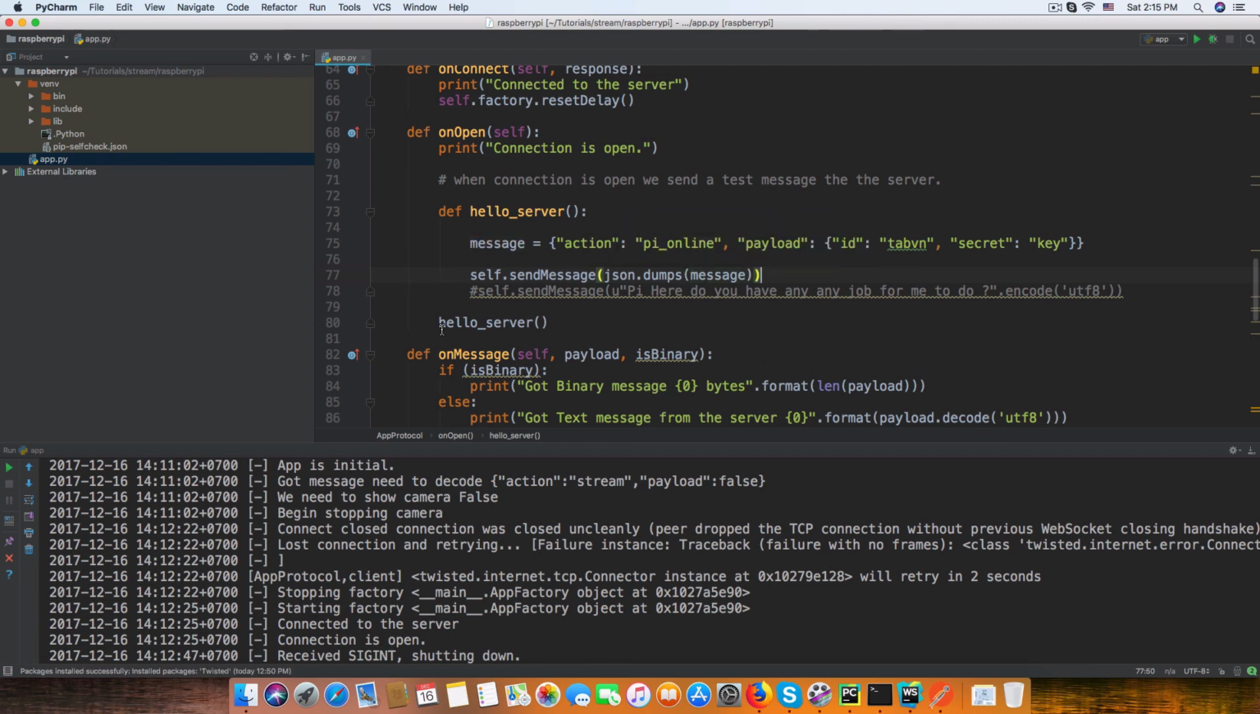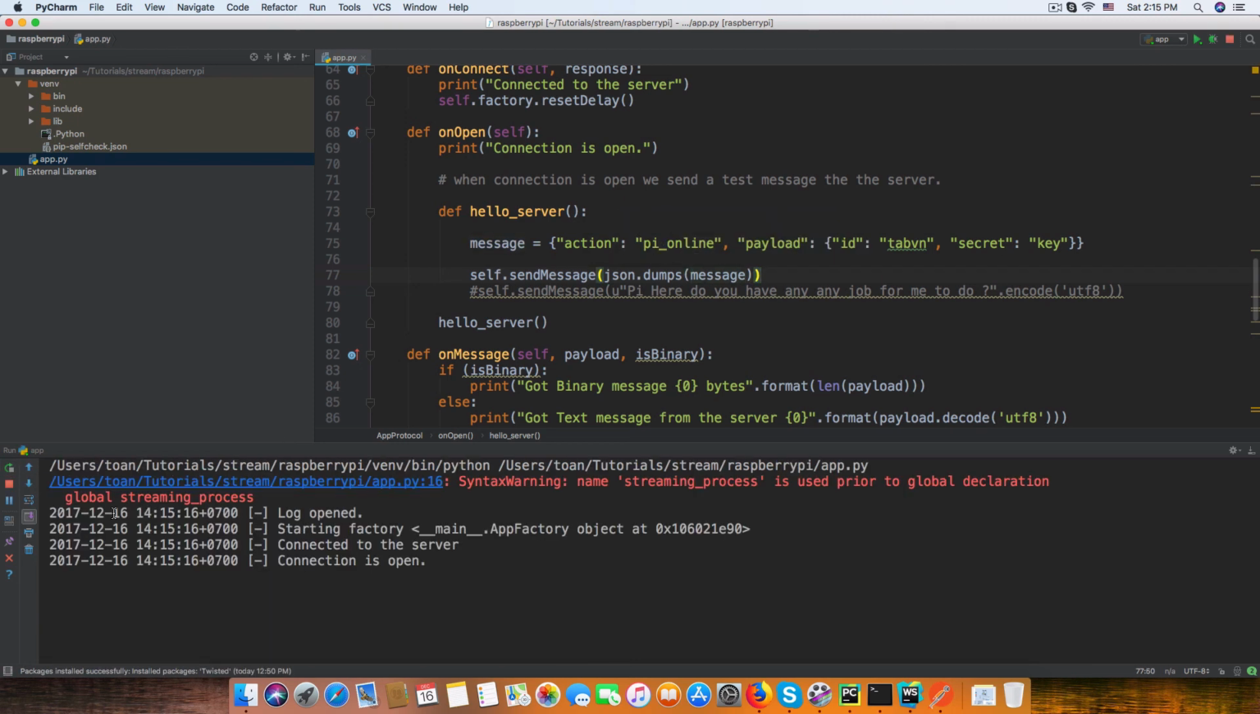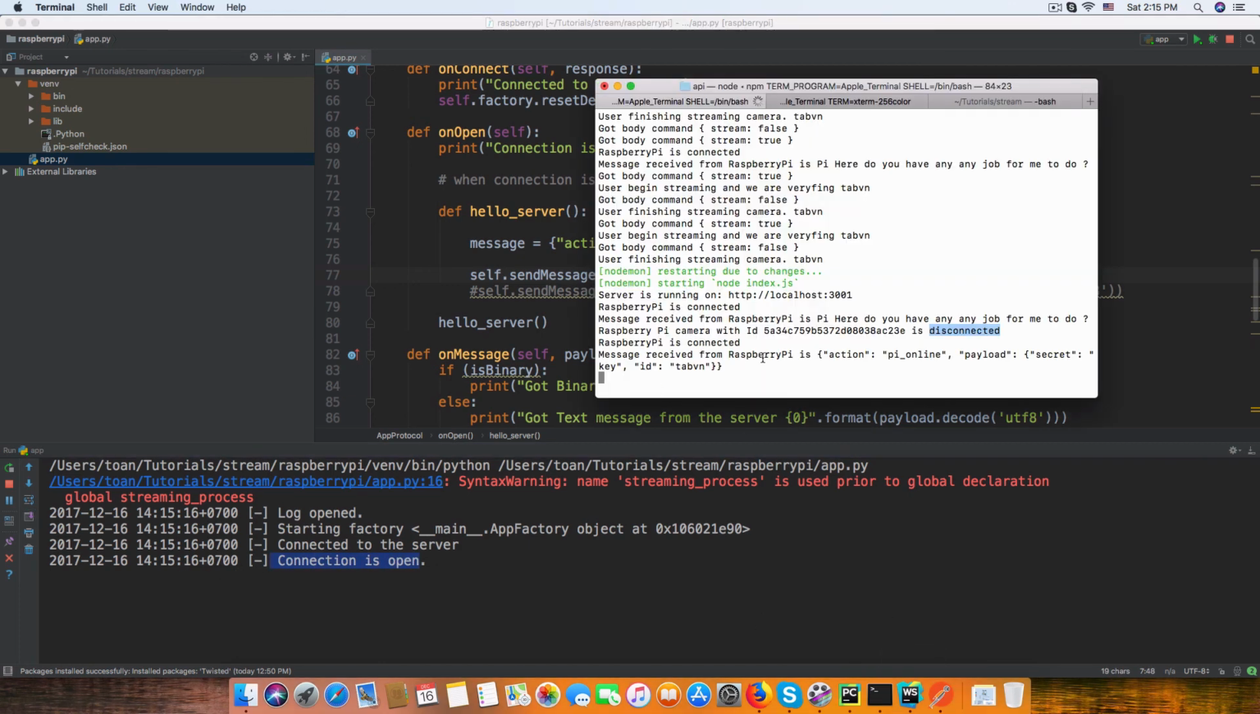Right, so here let's see. Run this. And in our backend, we should see a message like this: a message received from Raspberry Pi is connect, action is Pi online. We can detect if action is Pi online. We could do instead, start the Raspberry Pi camera, and it is online with an authorization secret key and ID, something like that.